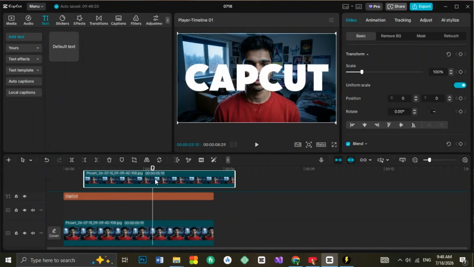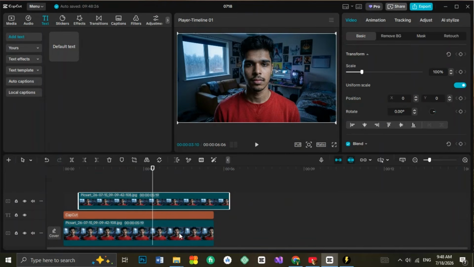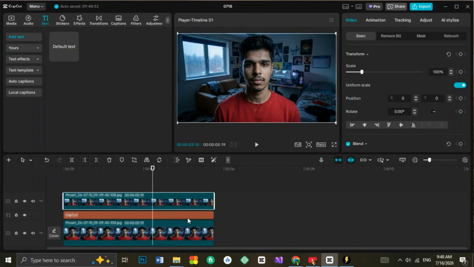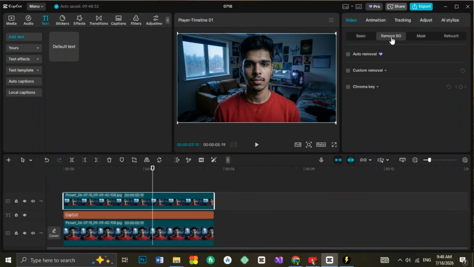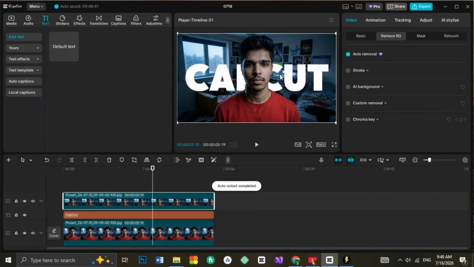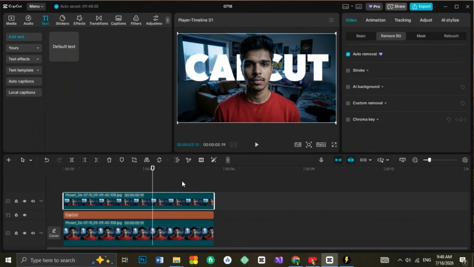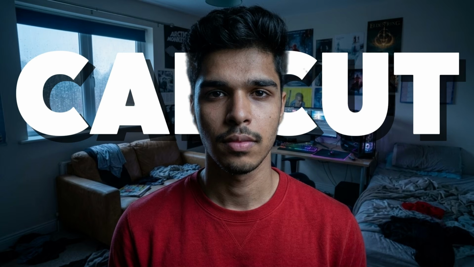Now, right-click on your original video in the timeline and hit copy or press Ctrl C. Right-click on an empty space in the timeline and hit paste or press Ctrl V. Click on that newly pasted video layer and drag it right above the text layer. So the order now is the new video on top, the text in the middle, and the original video at the bottom. Click to select that topmost video layer. Go to the video tab in the right menu and scroll down to remove BG. Check the box for auto removal. It will take a few seconds to process. Now, play it back, and as the person moves, the text stays perfectly behind them. It looks like the text is physically inside your video.